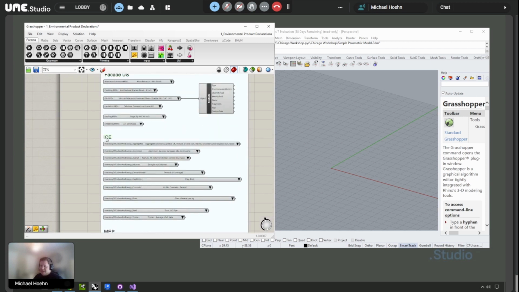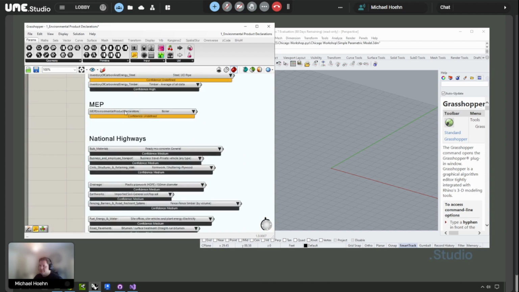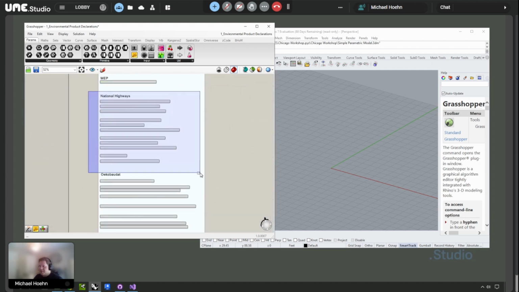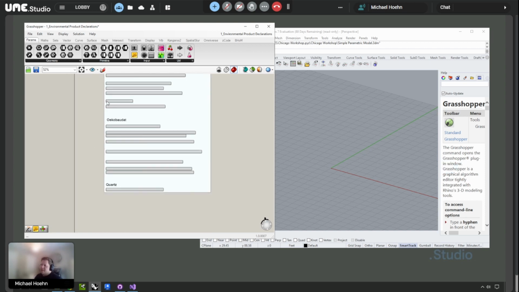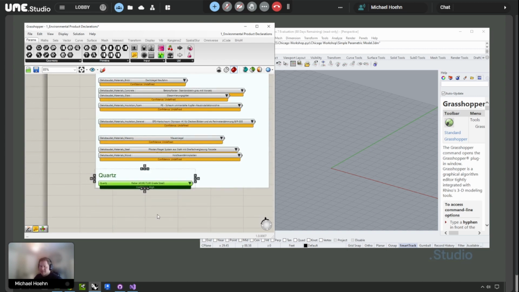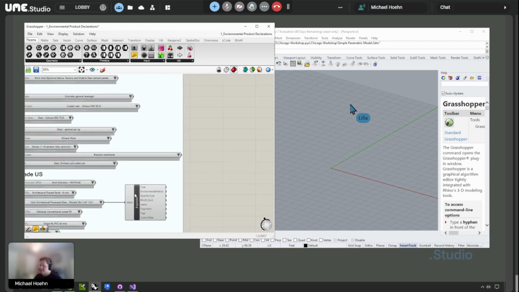In the US, the ICE, which is a database coming out of Bath University in the UK, so we've internalized their entire data set here. MEP, there's one that's been created in-house, MEP EPDs. National Highways was added because we have some that are focused on infrastructure, city planning, things like that. Okobaudat is a German database, and Quartz. Quartz is down here by itself at the bottom because it's old and out of date, but we still offer it. It's a good first starter data set.